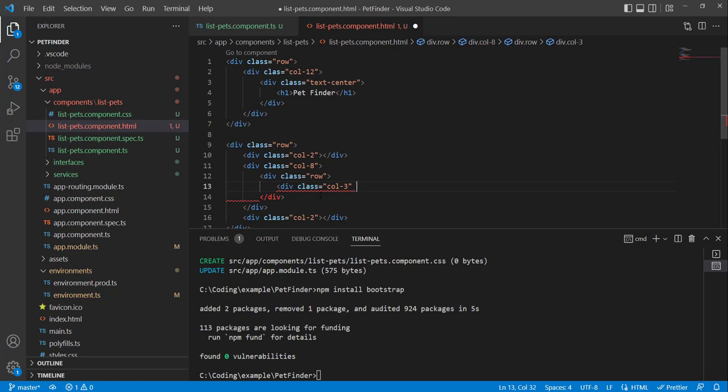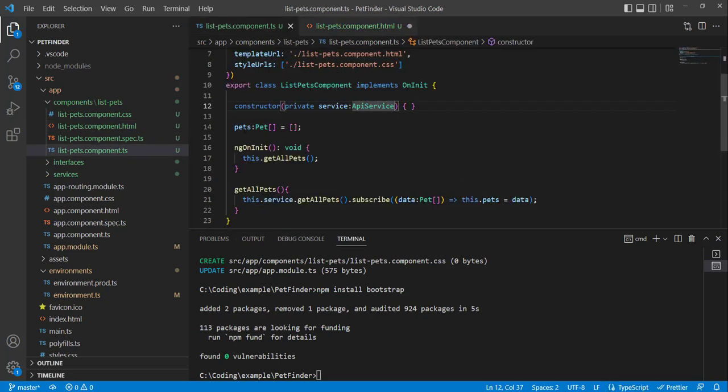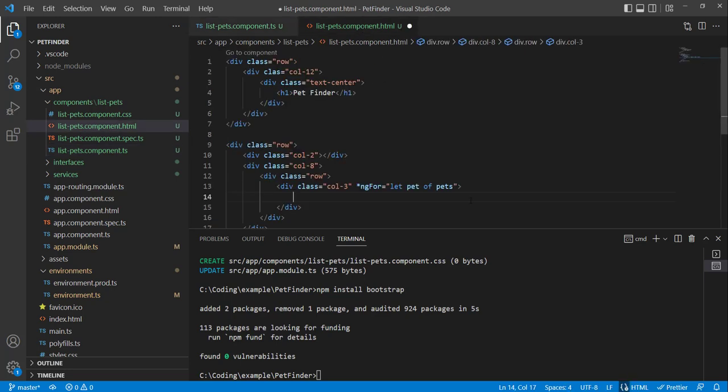And then I want to do this for each pet, so I'm going to do ngFor equals let pet. I chose the word pet, but it's a variable. You can call it what you want. It doesn't matter. But let pet of pets. And this pets comes from the component. See, I have pets on line 14. That's where I got that from.